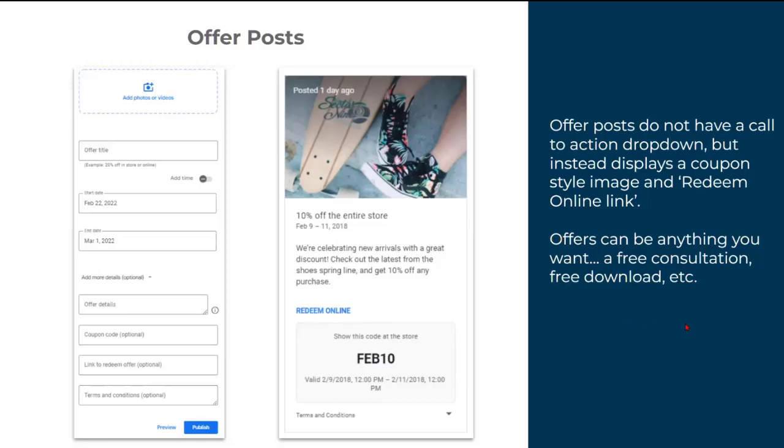And where people get flexible and a little creative is, anything could be an offer. If you have a download, a white paper on your website, a free consultation, any kind of coupon or special, you can create that as an offer post. And I find it's more visible than the other types of posts. So this is my favorite.